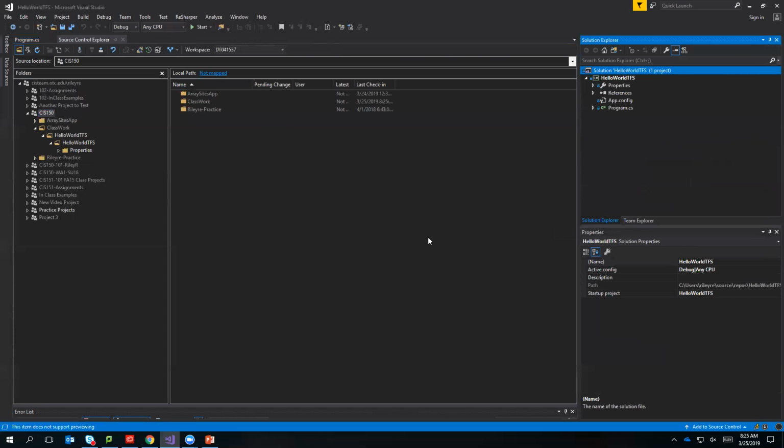Now, if you go back to your Solution Explorer, you should see these little lock icons showing you that all that source code has been checked in. Now try going to your Source Control Explorer and seeing if you can find your project. There it is.